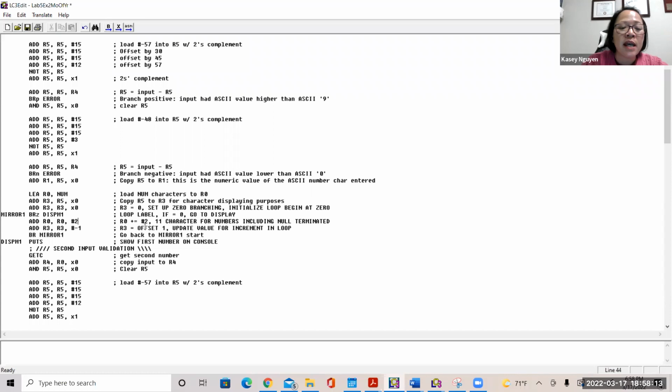Then we are going to add 2 because we are using 2 digits. So we have to up it by 2, including null termination, okay? Because if you up it by 1, it's not going to fit.